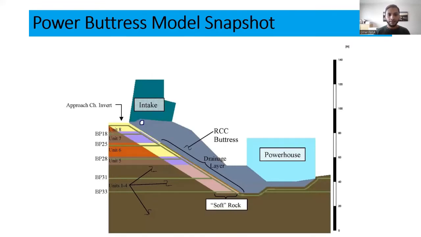In this snapshot, what I want to demonstrate is the bedding plane I was talking about. With our different geological investigations, we found we have so many bedding planes here. This BP 18, 25, 28, 31, 33 were the bedding planes which we were more interested in due to their characteristics and the weak cohesion in between them.